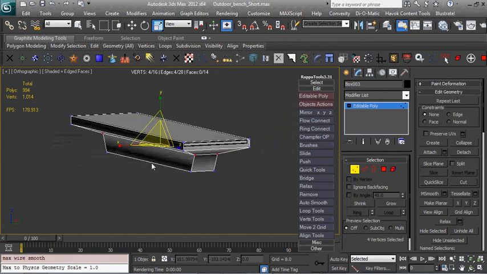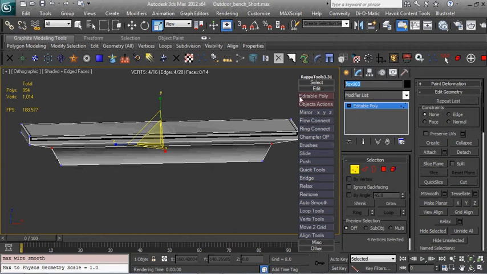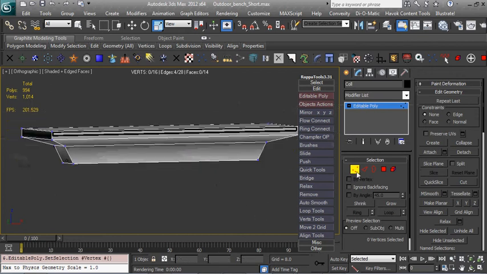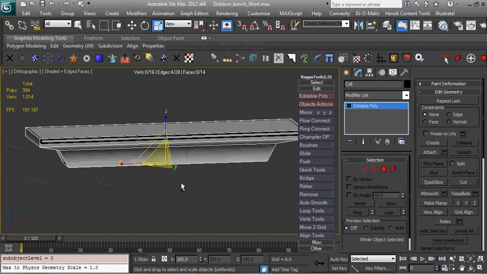So this is our collision mesh, and we can call it whatever we want. I just usually call it call for collision. And we hit 6 to get out of the subobject mode.